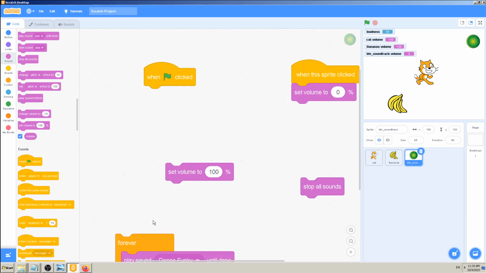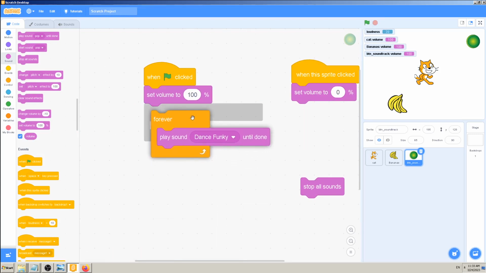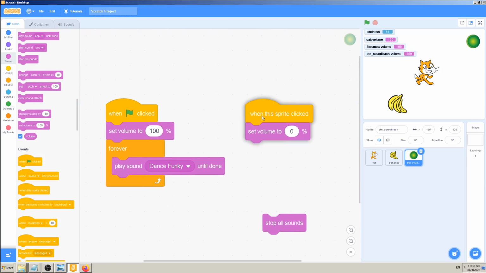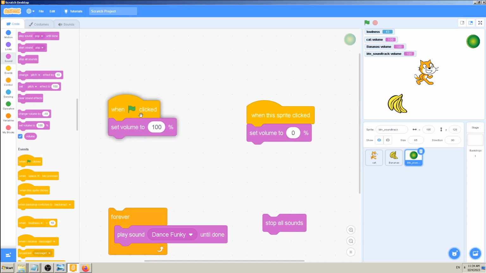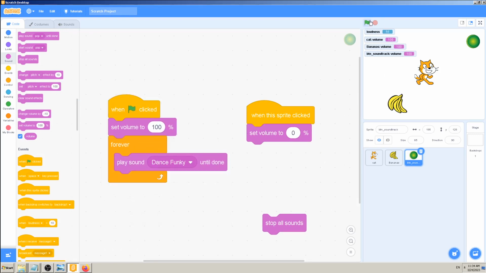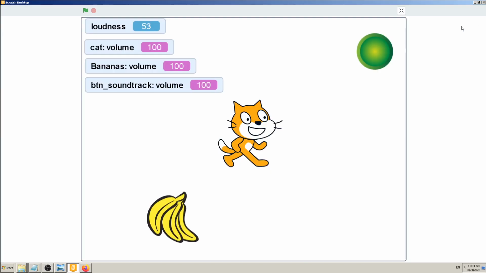When the game starts, first turn the volume to 100% and then play the soundtrack, and then if I click on the sprite, set the volume to 0. But when the game starts, always set it to 100%. So let's try that a couple of times to see if that works. Stop it, start it again, stop it with my set volume to 0. Cool, so this works now.